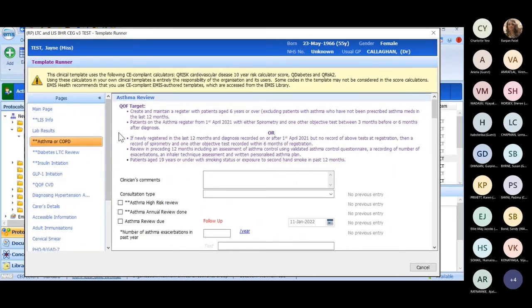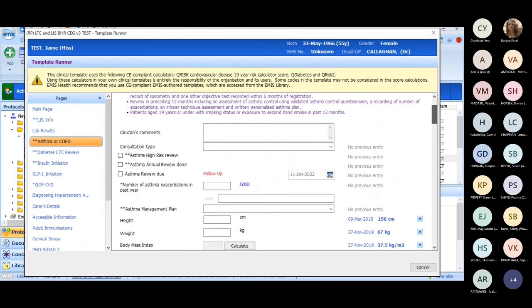So as you can see here at the top, you've got your COPD information. And then as I previously mentioned, you will have your stars. So you've got your double stars on the asthma high risk review, which, if the patient's on the asthma high risk review search, then you'd need to tick this box. You've also got your asthma annual review done.